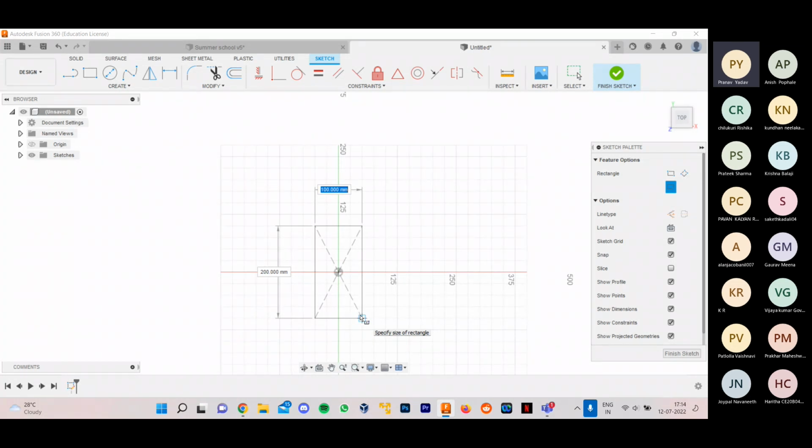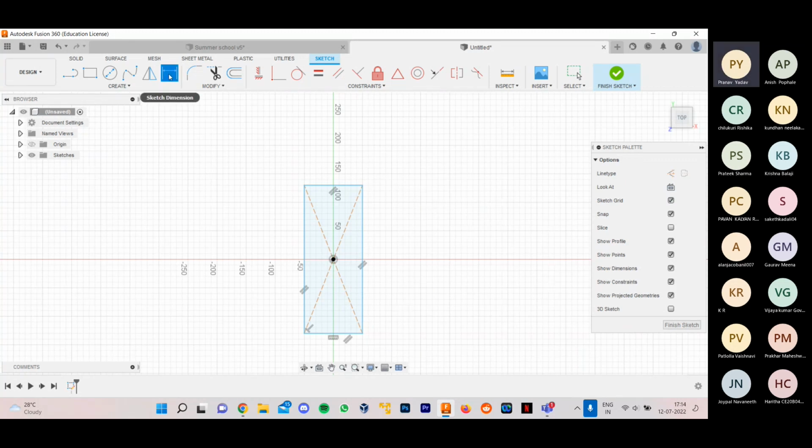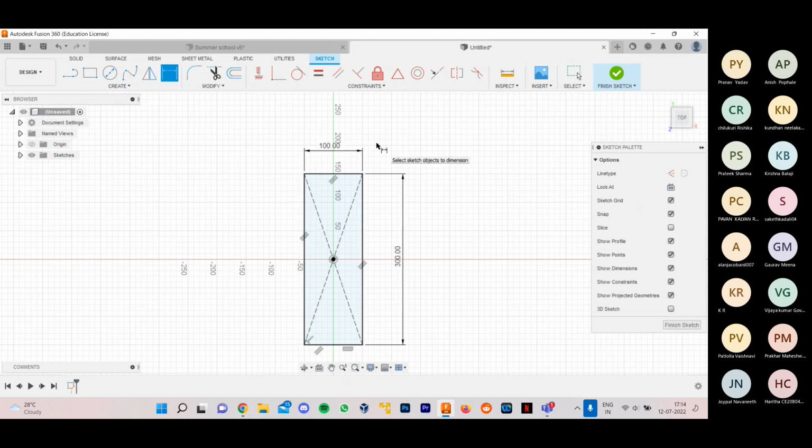I know what my measurements are. That's why I'm starting with this. So 100 is the width and 300 is the breadth. Also, if you're not getting the measurements correctly, just click it randomly and press D. D is actually this tool right there, sketch dimension, and just click on one side. It will show you the dimension and help you edit it as well. So I'll be using 300 mm and the breadth is 100 mm. We have a base with 300 by 100.